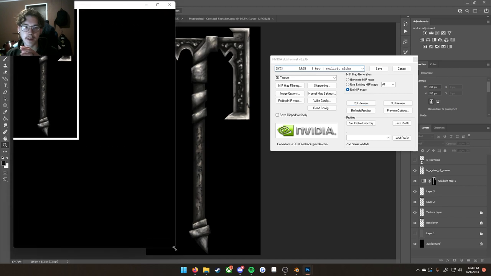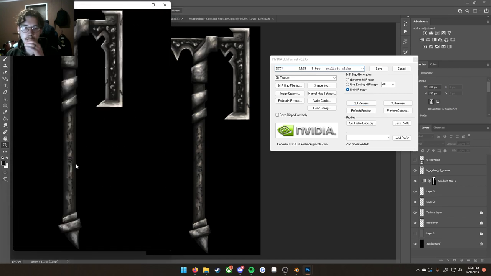And so this is what we will be getting out of our export. And it looks pretty good. As you can see, it's a little bit more pixelated, that sort of thing, but that's fine really, because that kind of just adds to that Morrowind look. It's a little bit lower resolution, not necessarily super high quality, but it does add a little bit of texture and grunge to it, which I kind of like. So, I'm not upset by that at all.